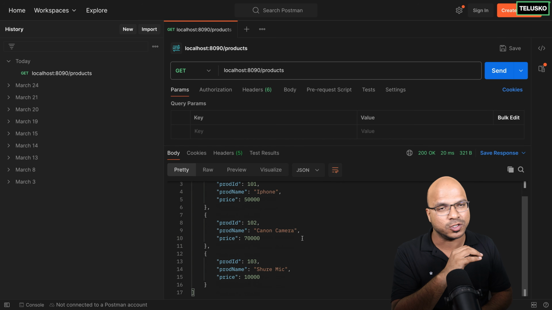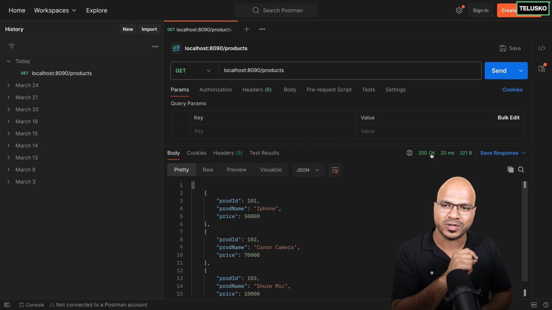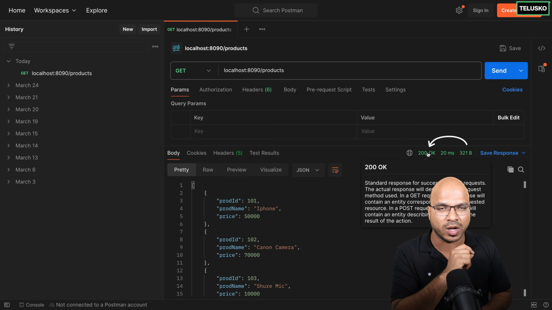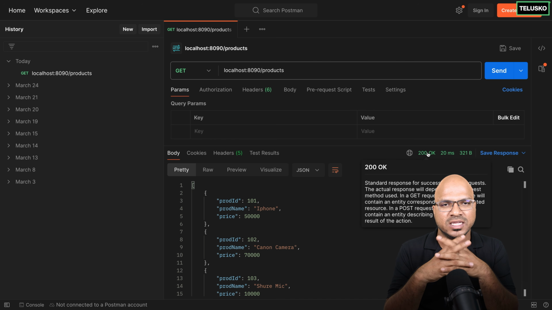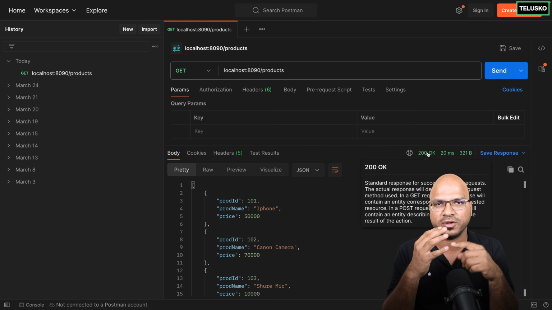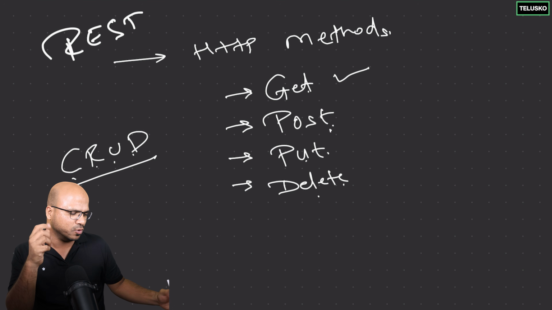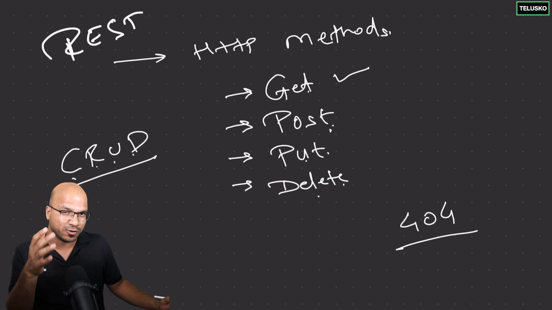So this is the response you got. Apart from the response, you also get a status code here, which is 200. Now there are different status code options available in the series of 100, 200, 300, 400, 500. One of the most famous codes which you get is 404 for resource not found.